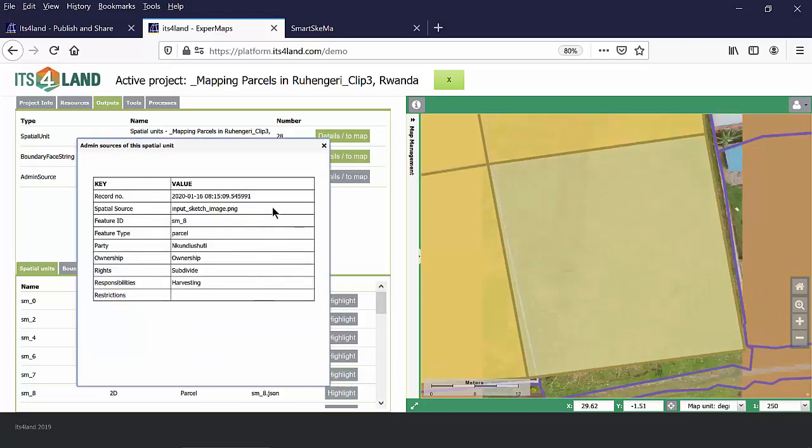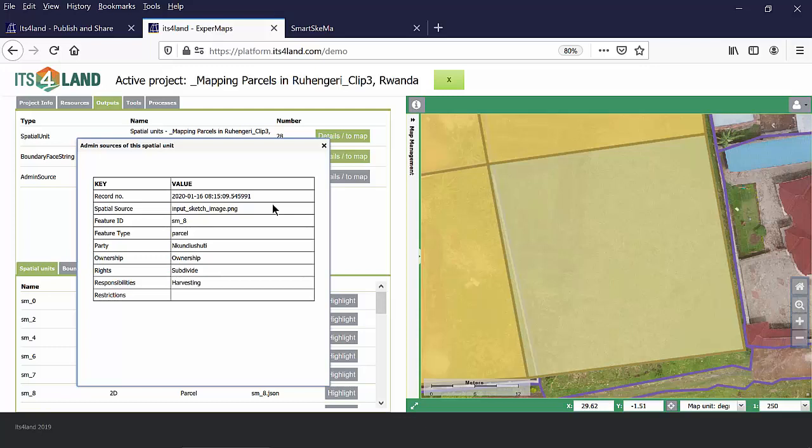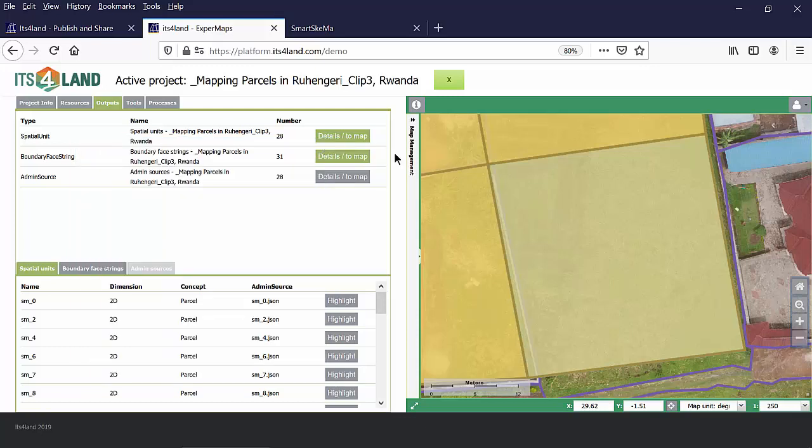So as you can see, the output of all three tools are integrated in Publish and Share. It can be directly accessed via the user interface or via an API for further processing. A next step, for example, could be merging the land tenure information from Smart Schema with the precise boundaries from the Boundary Delineator to register spatial units in a land administration system.